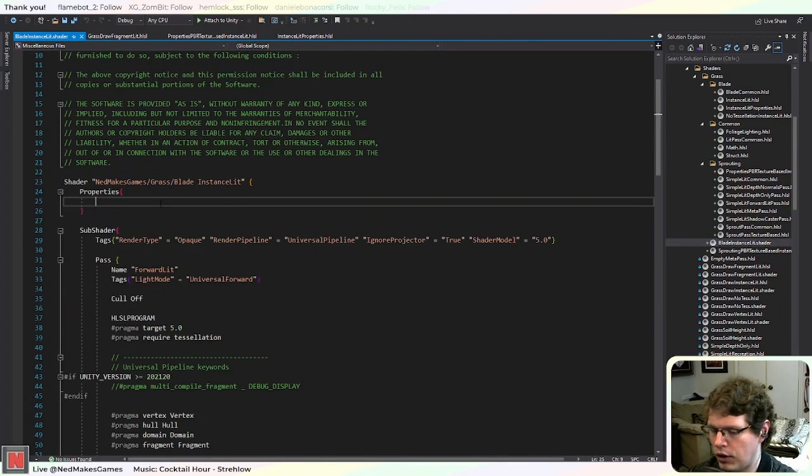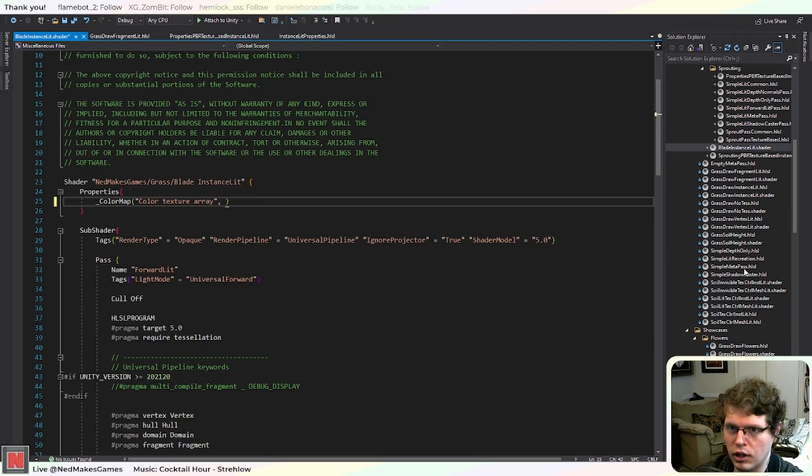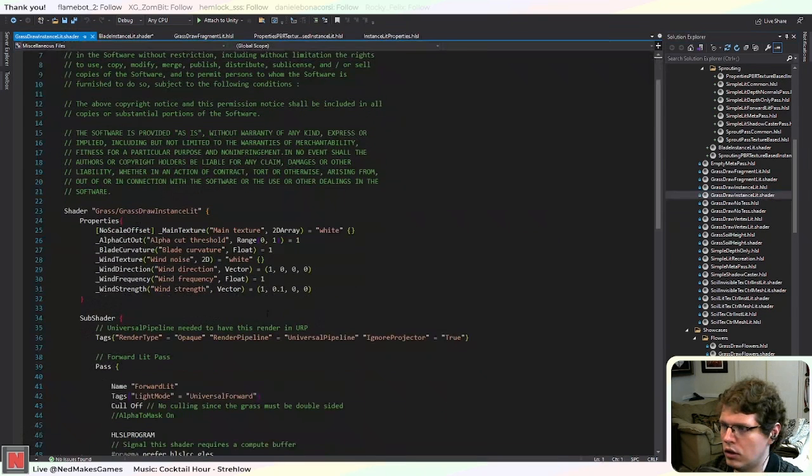Okay, so for properties, we'll have a color map. Alright, I forget what the little identifier is for texture arrays. Let's take a quick look. I guess we could just copy this.